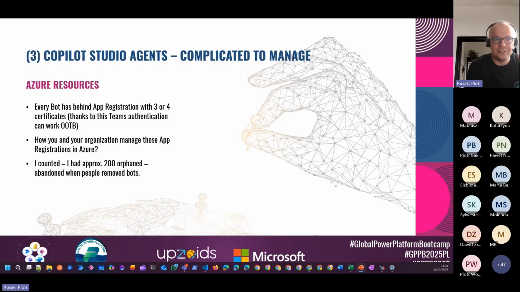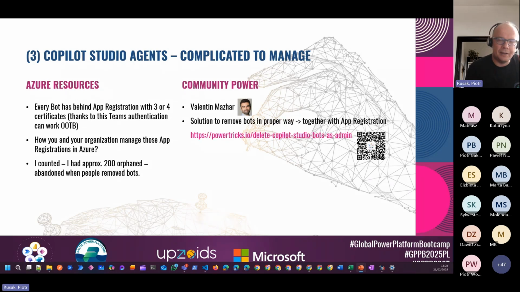Yeah, but I wanted to also point this out today, because it's something more than just proper management. An amazing contributor, author of amazing governance solutions in the whole Power Platform, a member of the community, and this is a colleague from Spain, Valentin Mazar. Maybe you've heard about him. And he delivered a solution before Microsoft fixed this. This was his idea. And he built a flow that properly removes everything, including Dataverse resources and Azure resources.